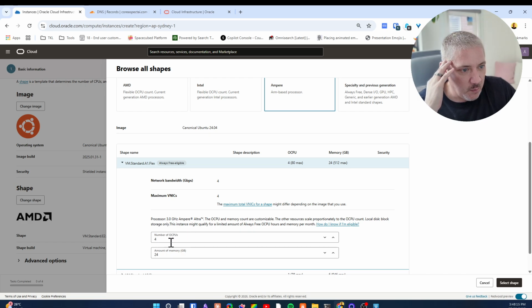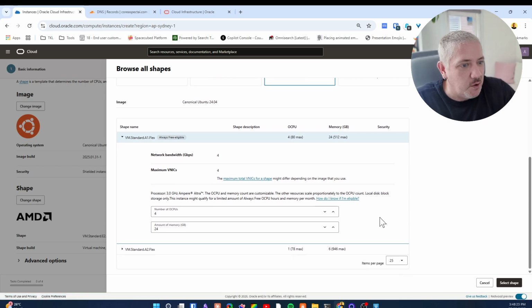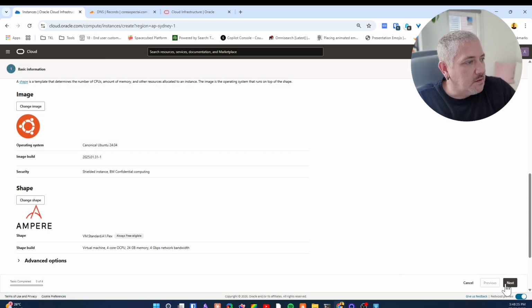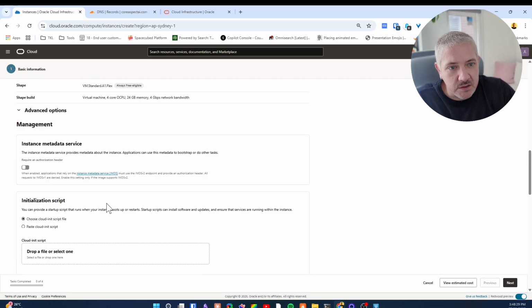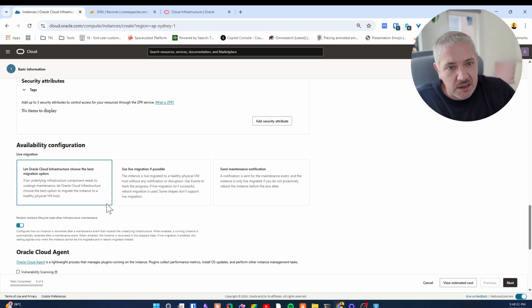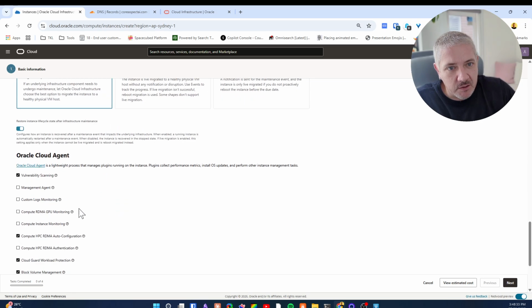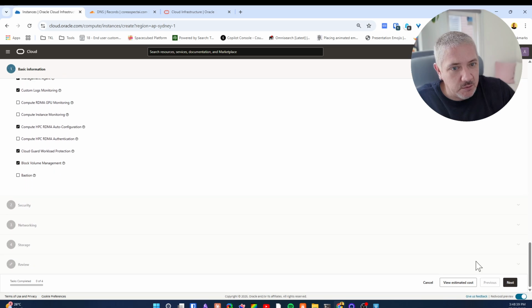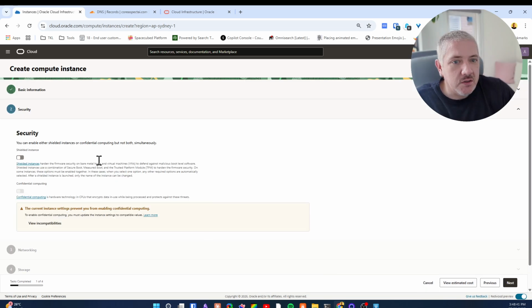So you could have 1 OCPU or 2 or 3 or up to 4. Any more than that, you'll start to pay, which is not really the intention for this particular environment. So select the shape, and you can see they're both configured. In advanced options, you don't really need to change anything here unless you want to. I recommend vulnerability scanning, a management agent, and you can do custom logs as well if you wish. And I'll just chuck them on for this demonstration.